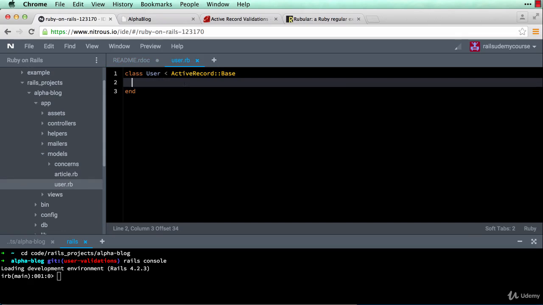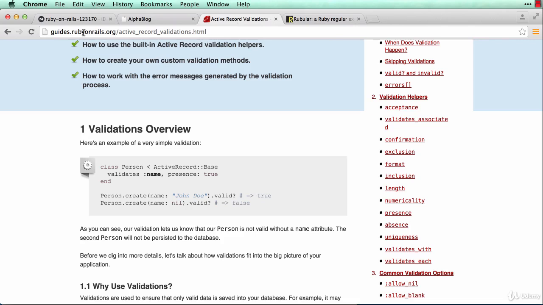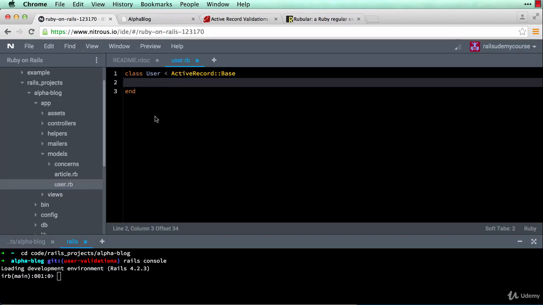Now to look at the validation helpers that are available to you, you can pull up a browser window and go to guides.rubyonrails.org, active record validations. You can also Google this and this will show up. And on the right here, it has all of the validation helpers that are available to you. Okay, so we're going to use some of these, but I would recommend, if you have some time, just read through some of these validation helpers so you're familiar with it. So back to our application.